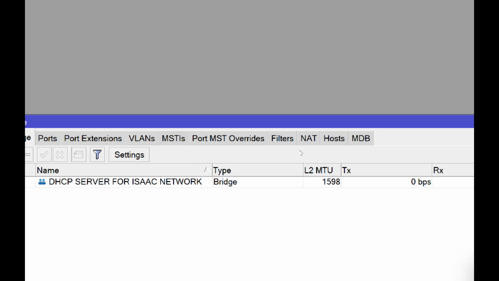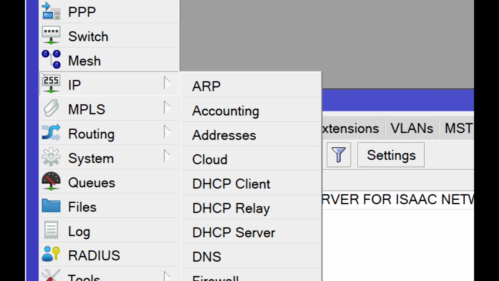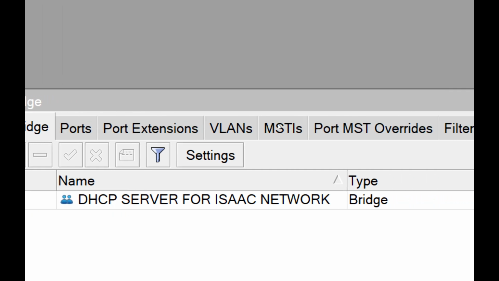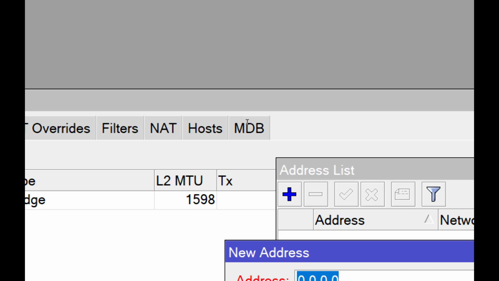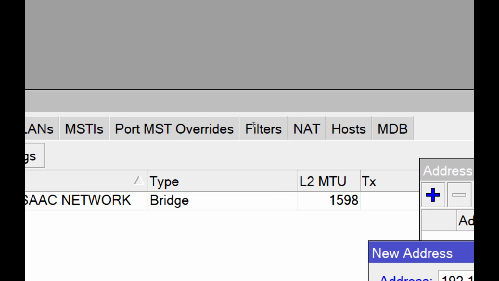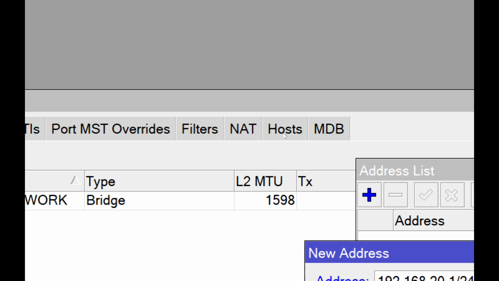From last class, we said that to give an IP address, you go to IP. After IP, what are we clicking, please? To assign an IP address, when we click on IP, what do we click? Addresses. Then I'll click which button? The plus button. 192.168.20.1/24. What interface? Now see what has happened. What interface am I putting it on?